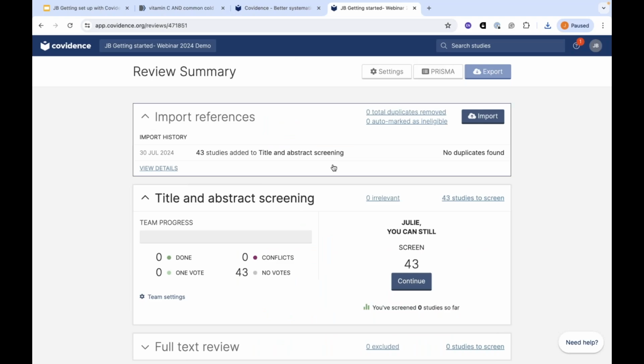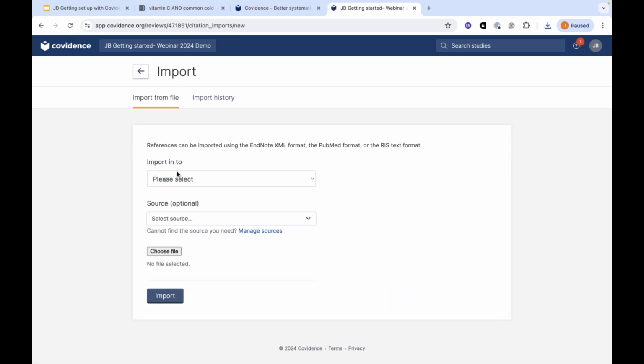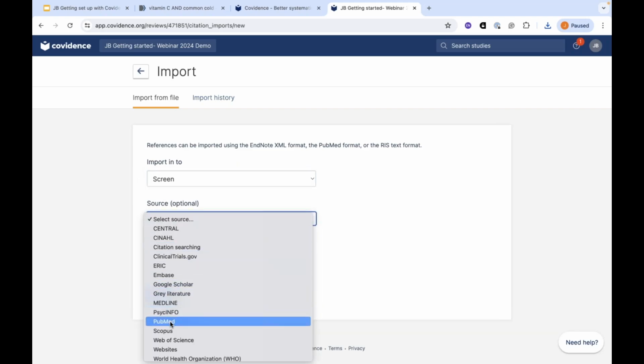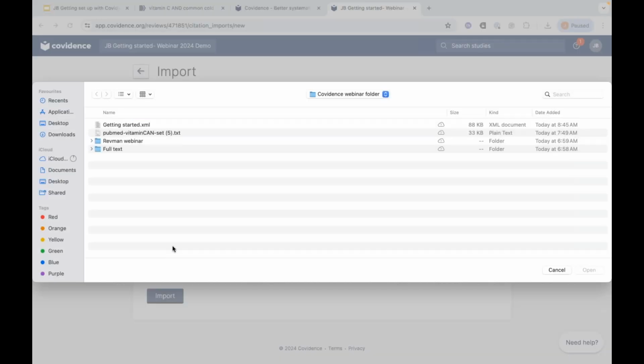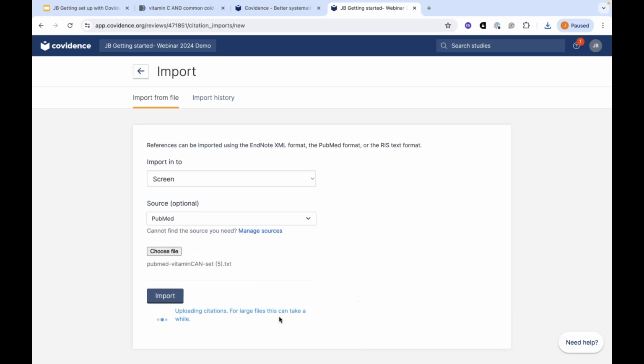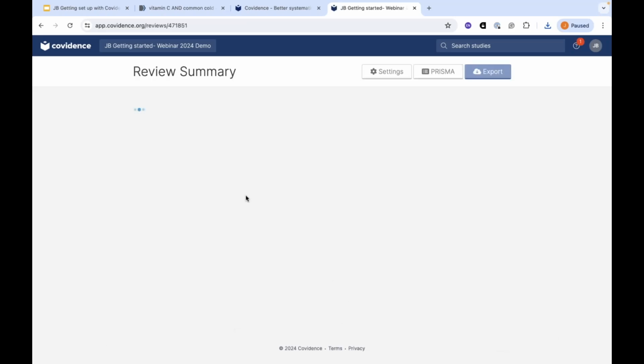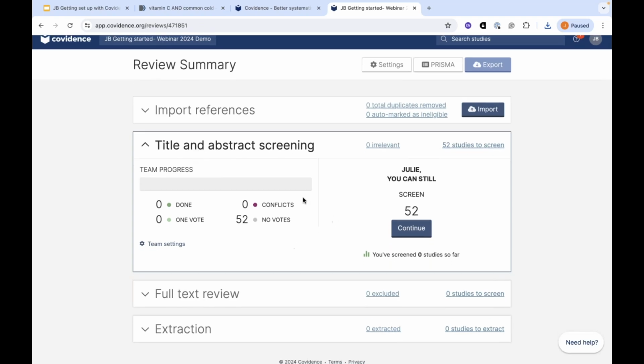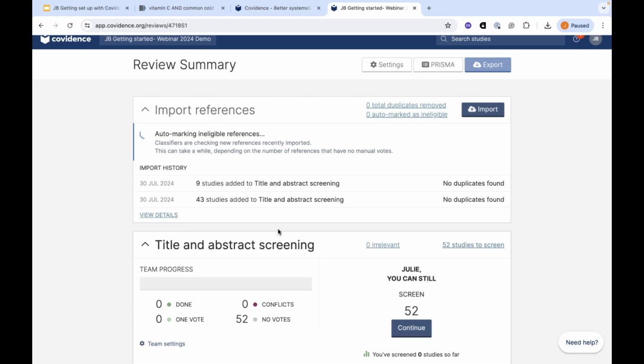And I go back to my review. So the import options are exactly the same. So import into, I'll select screen again. Source, I'm going to select PubMed, choose file. I've got my downloads, PubMed option, import. The blue buttons were again showing me that it's working. Okay, now they've been imported directly from PubMed. So it's very easy. Just make sure that the option you select is PubMed.